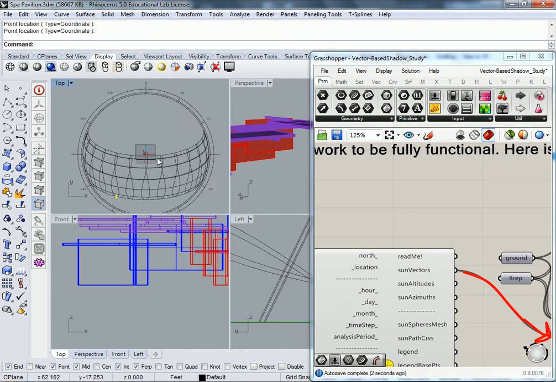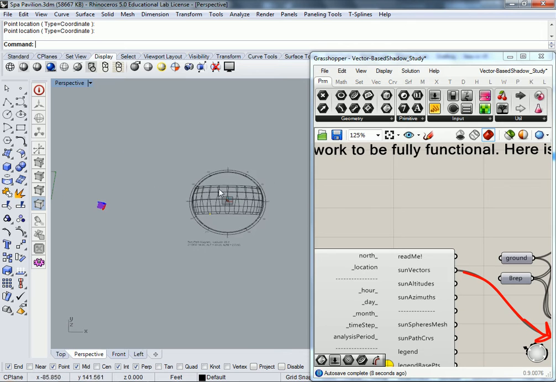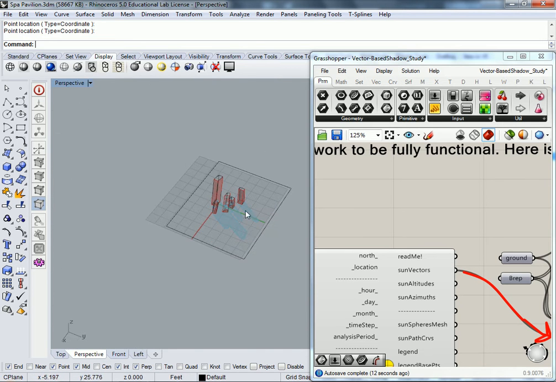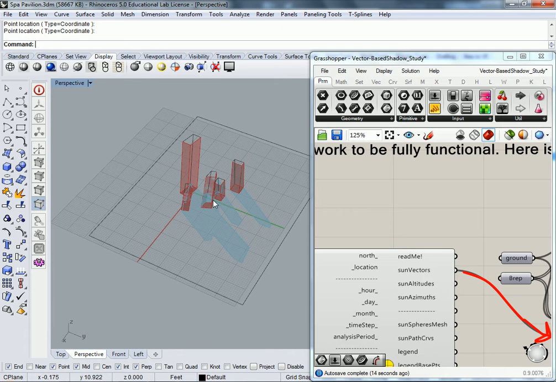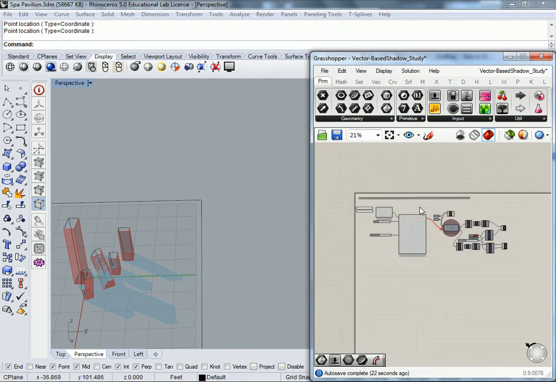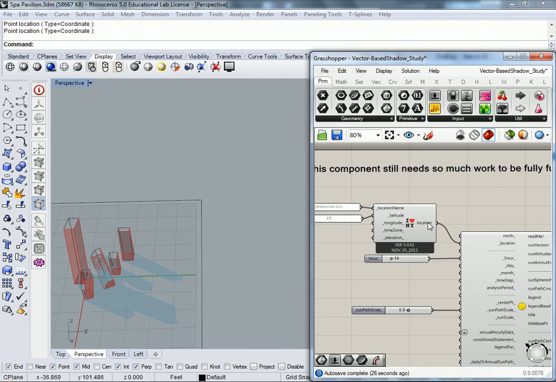Vector-based shadow study. It has a bunch of preloaded components in it, so I'm not going to focus much on the spa itself. It's pretty easy to swap out with other geometry. I might do it here at the end. So what we have is essentially a couple of boxes, right? Towers, essentially. So we basically plug in the location, right?